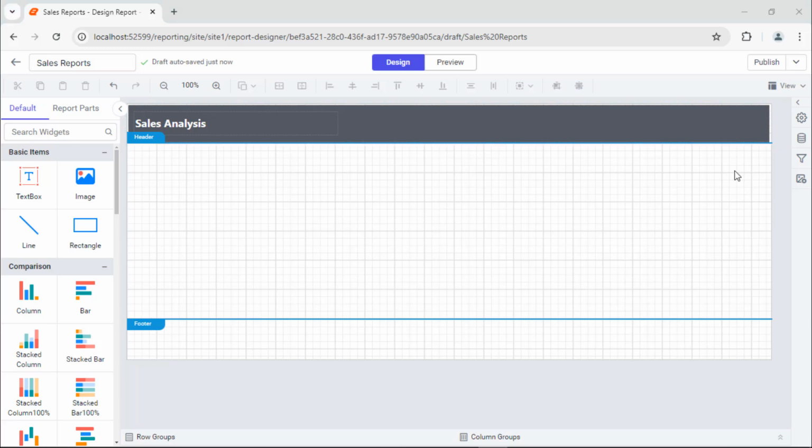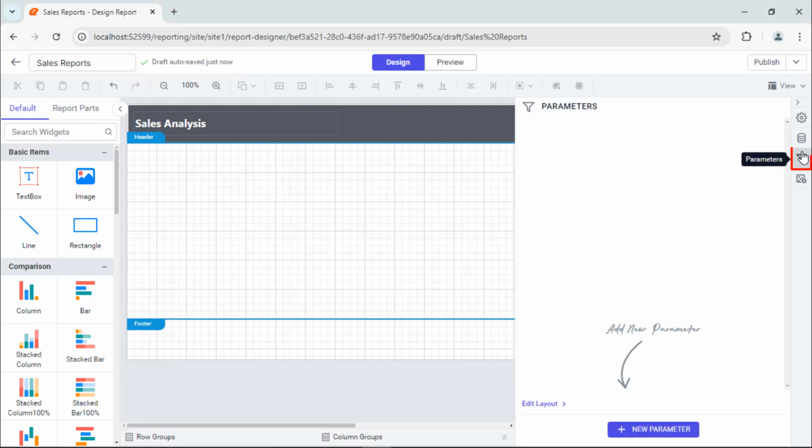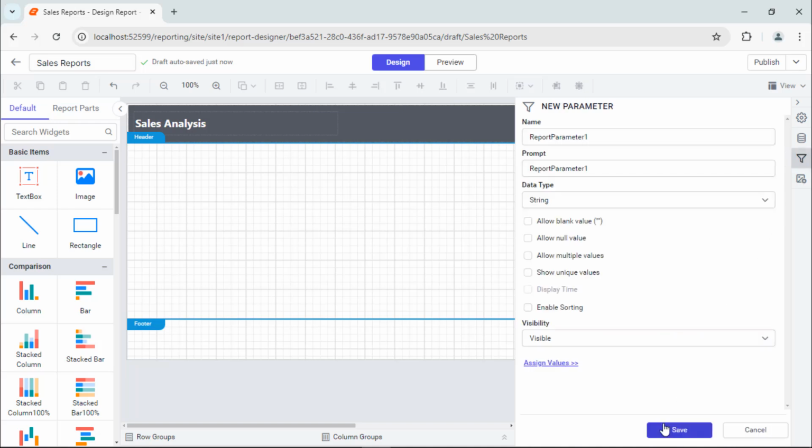Next, let me create a year parameter to generate reports for specific years, providing flexibility in viewing and comparing sales data across different years. I start by selecting the parameters icon in the configuration panel and clicking on New Parameter to create a new one. In the parameter name field, I enter year, since this will be used to select years in the report. For the prompt, I also entered year. And in the data type field, choose integer. Then, assign values by clicking Assign Values.